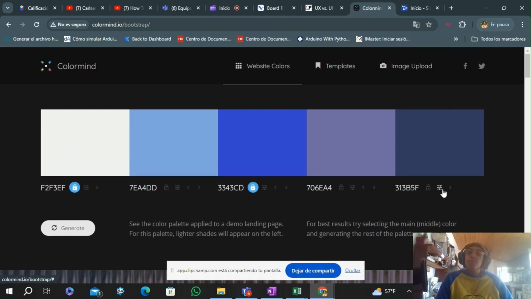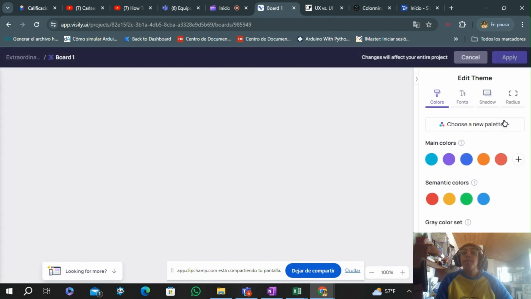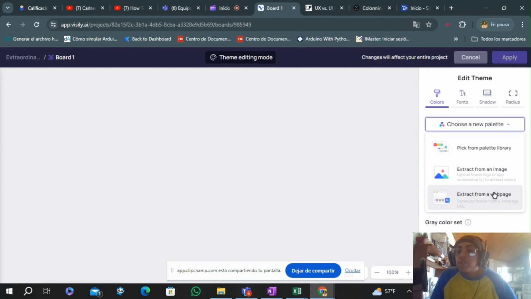Okay, so now how can I export this color palette to my design? Okay, very simple. As you can see here, you will find different codes. These codes belong to the hexadecimal color that each color has. So for that reason, we're gonna go here to our board, go to colors, and we're gonna choose a new palette.